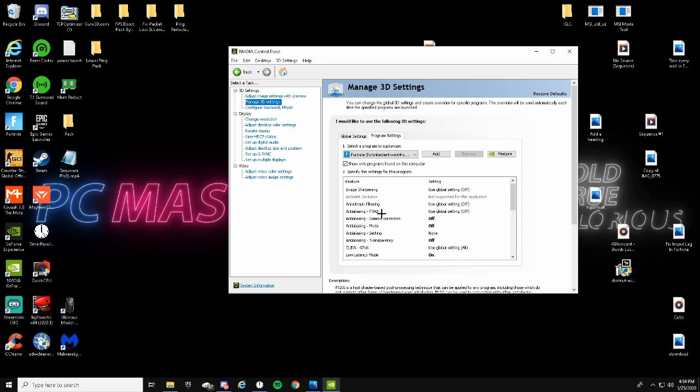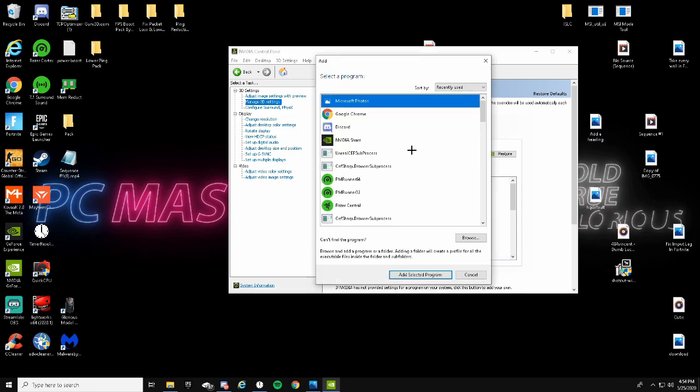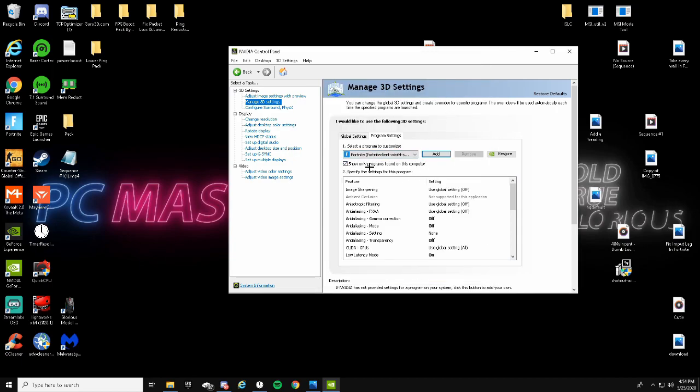Now, first thing, go ahead and click add, and once you click add, you're gonna scroll down until you see Fortnite, and you add Fortnite there, and then show only programs found on this computer. Just go ahead and check that. And then you want to set your anisotropic filtering gamma correction off, your antialiasing mode off, and your antialiasing transparency off, your low latency mode. Now this is the thing that we're talking about.